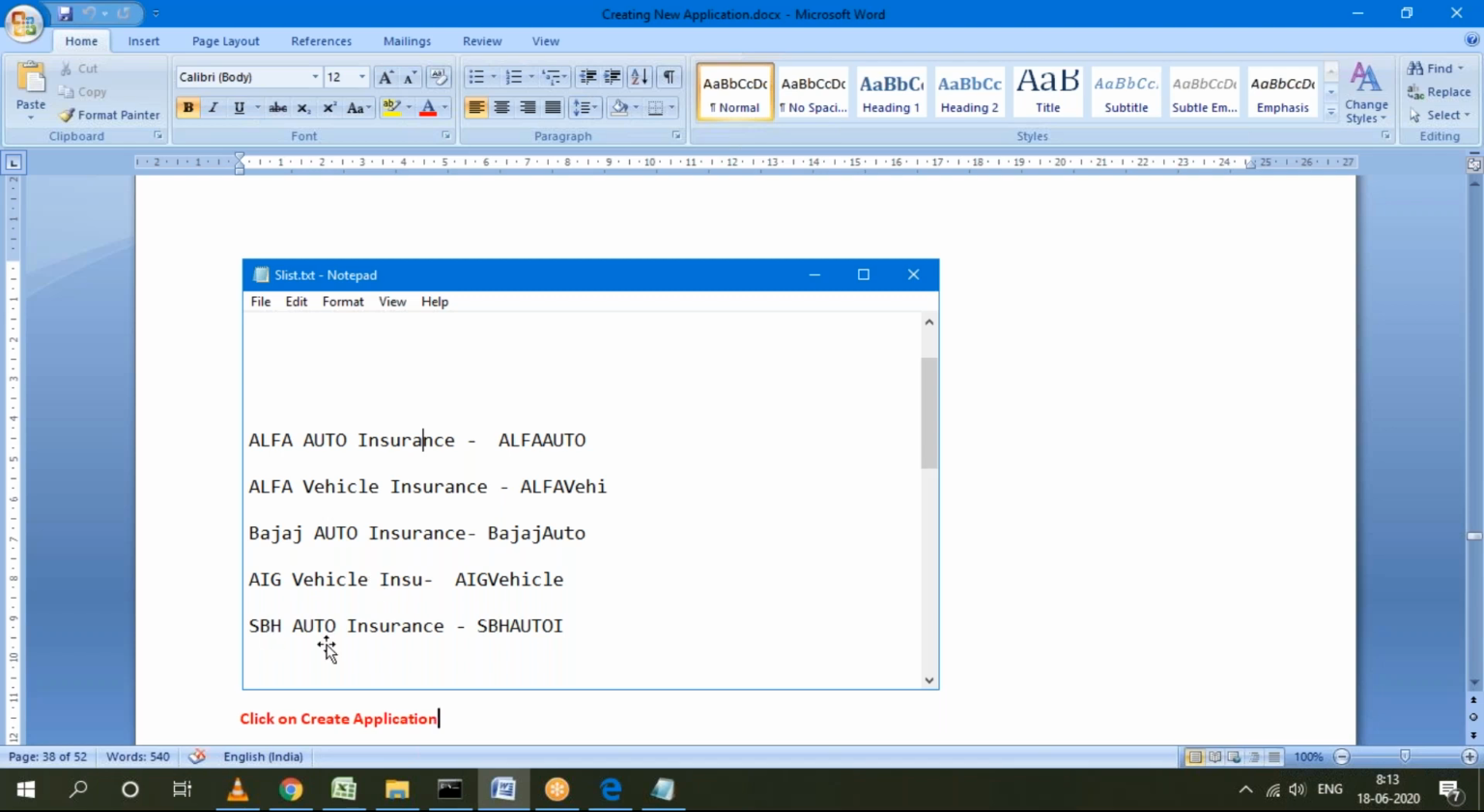Take the last example, SBH Auto Insurance. Here the first two words have only 7 characters, but the minimum length for the application name is 8. So in that case, it is going to take the first character of the third word. Don't worry, you will not specify anything manually. After giving the application name, the length will automatically be truncated based on the built-in code written in the application.